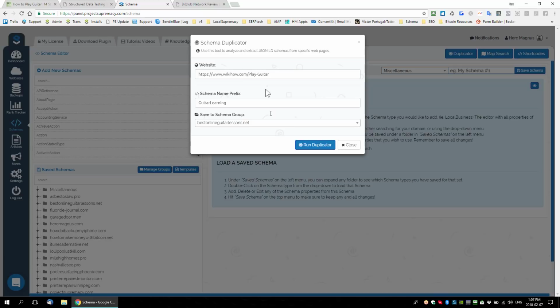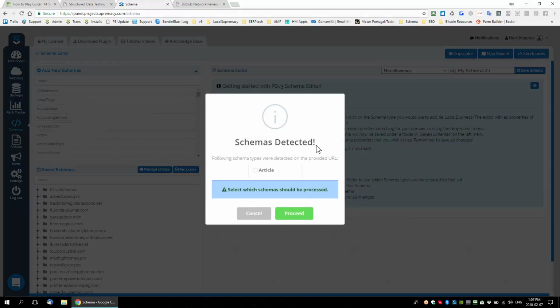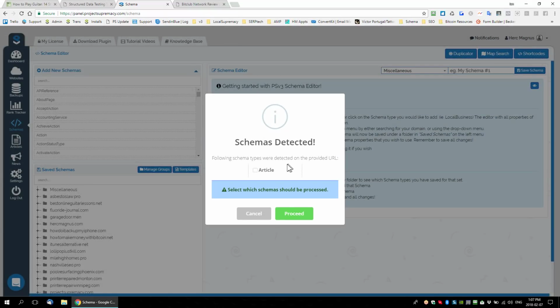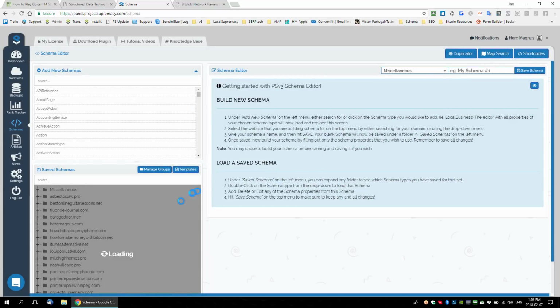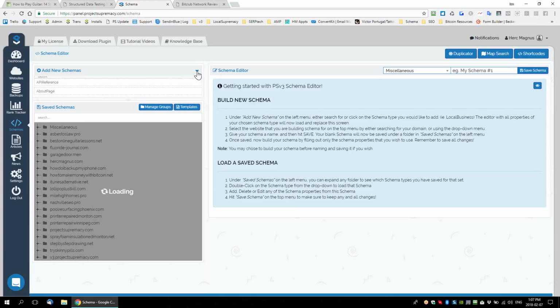So what we're going to do is run the duplicator, and that's going to scan that website and tell you what type of schema is on it. It found one type of schema, article. So I'm going to check it, and then proceed with that. It's going to grab the schema that's on that site. You can see it's very fast, it already worked. I'll just click OK, and it's done. Now it is loading the schema into our saved schemas.